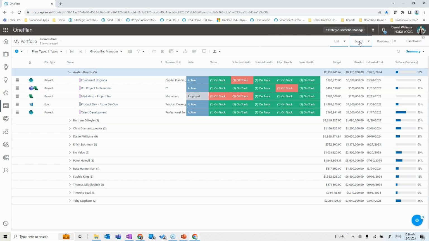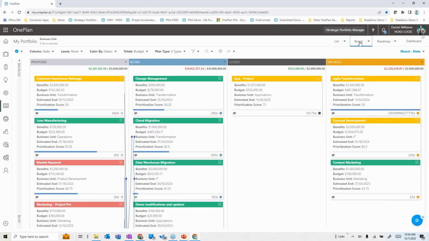We also at the portfolio level have board views, and those board views allow us to structure this in a variety of flexible fashions as well. In this case, I'm looking at a board by the state, meaning proposed, active, closed, or on hold. They're color-coded by how they're doing, whether they're at risk or they're on track or basically off track in the red. And I can look at these in a variety of different ways.